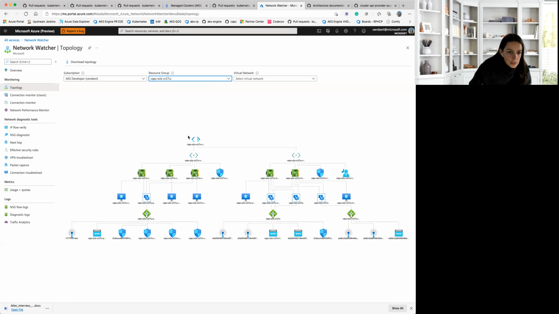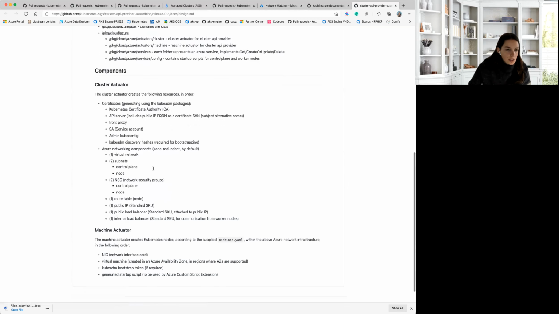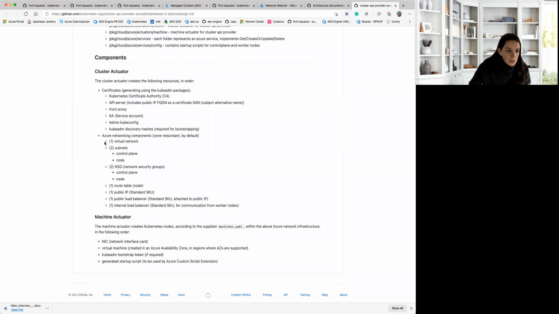So all of this, the VNet, the subnets, and the network security groups, is all reconciled as part of the Azure cluster controller, the Azure cluster reconciler, which hasn't changed. It's just that it used to be called cluster actuator. But this is the same thing so far as what we've covered. You have 1 virtual network, 2 subnets, control plane and nodes, 2 network security groups, control plane and node, and then 1 route table for the nodes.